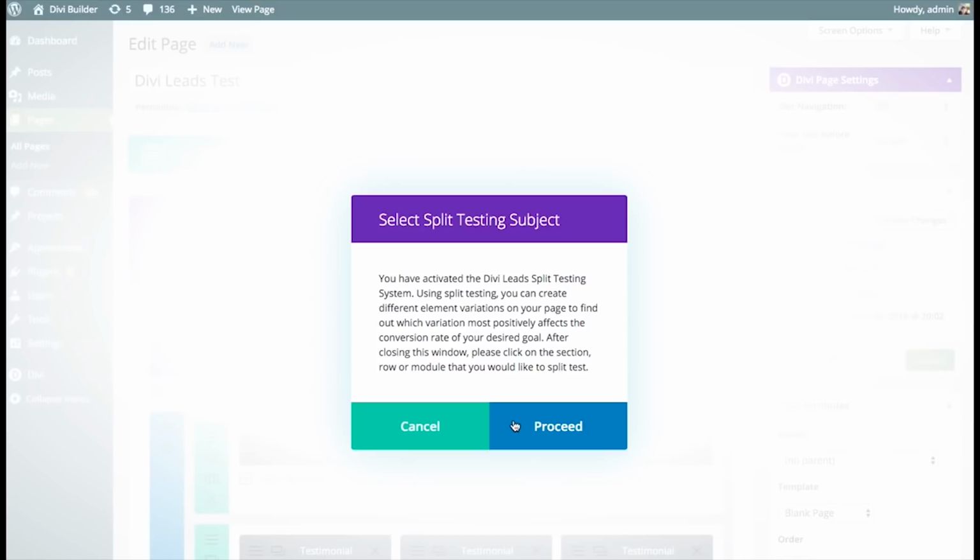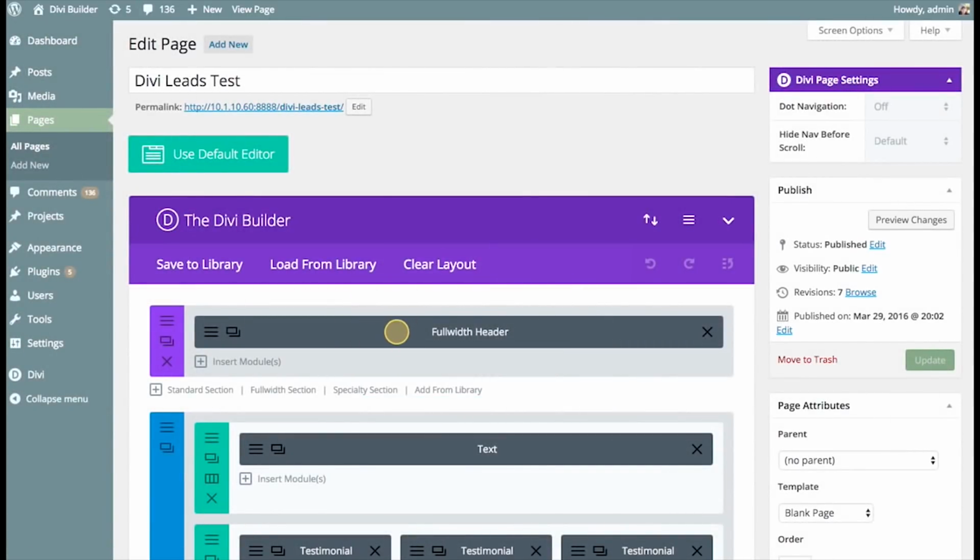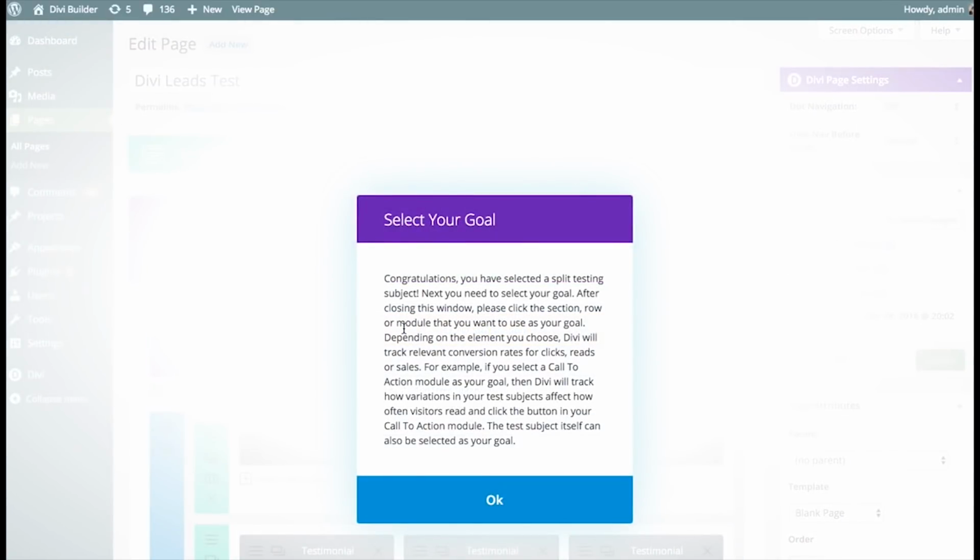As we create different versions of the page, we're going to be creating different versions of that full width header module. So I'm going to click proceed and then select the full width header module here with my yellow cursor. Next it's going to ask you to select your goal. Anything can be a goal, just like anything can be a test subject. Any section, row, or module can be used as both your test subject or your goal. Depending on the goal you choose, Divi Leads will track different and relevant user engagement stats.